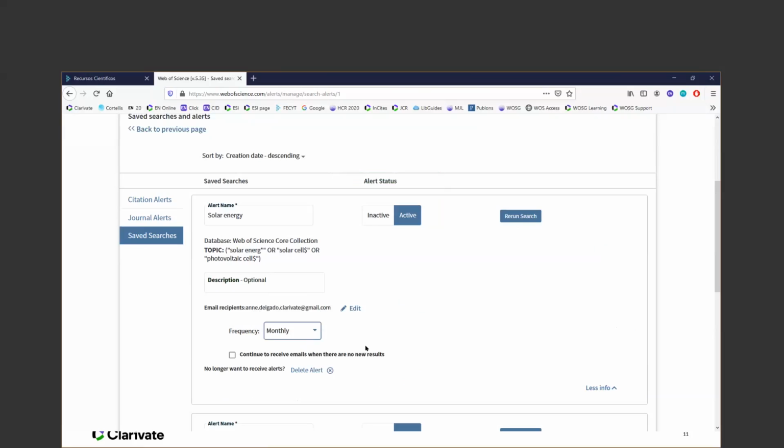So it's really practical. I forget about it. I put the frequency that fits my needs and I receive automatically an email, in this case every month, with the new results responding to this search. So not the ones that I've already seen, new ones that have been indexed in the last 30 days. So this is really practical, and I can choose any of the 3 frequencies I have here.